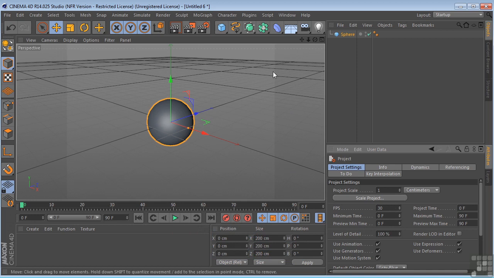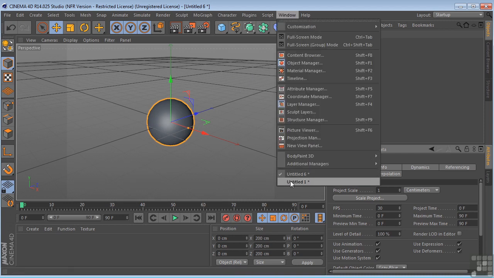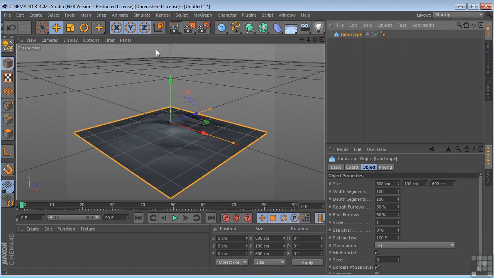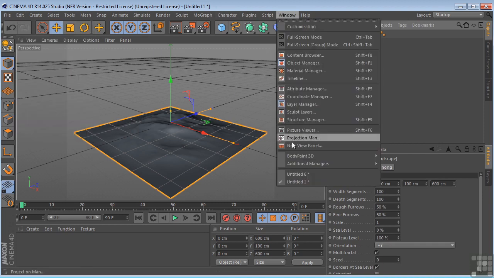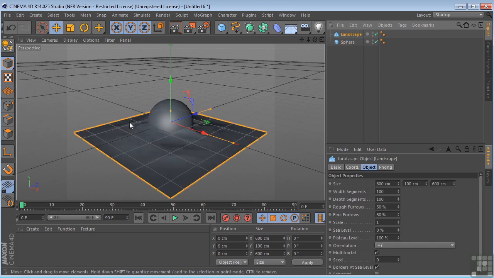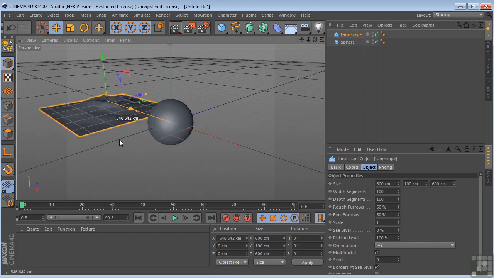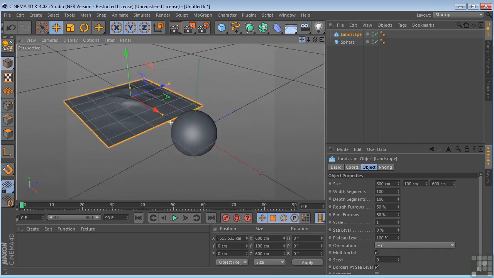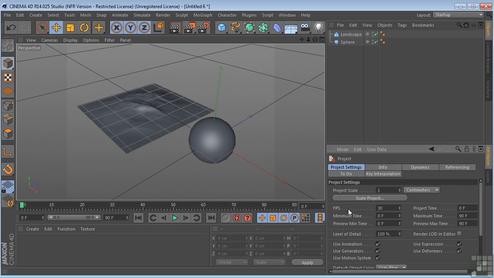Something else I want you to be aware of in Cinema 4D that is a little different than most 3D packages is that you can have multiple scenes open at one time. Now, why is that a big deal? Well, let's say that I was going to take this landscape object and I wanted to copy it. And then I wanted to go into my other scene. I could paste that into this scene. You just can't do that in other packages. That's really a nice option to have. Let's get back to our project settings.